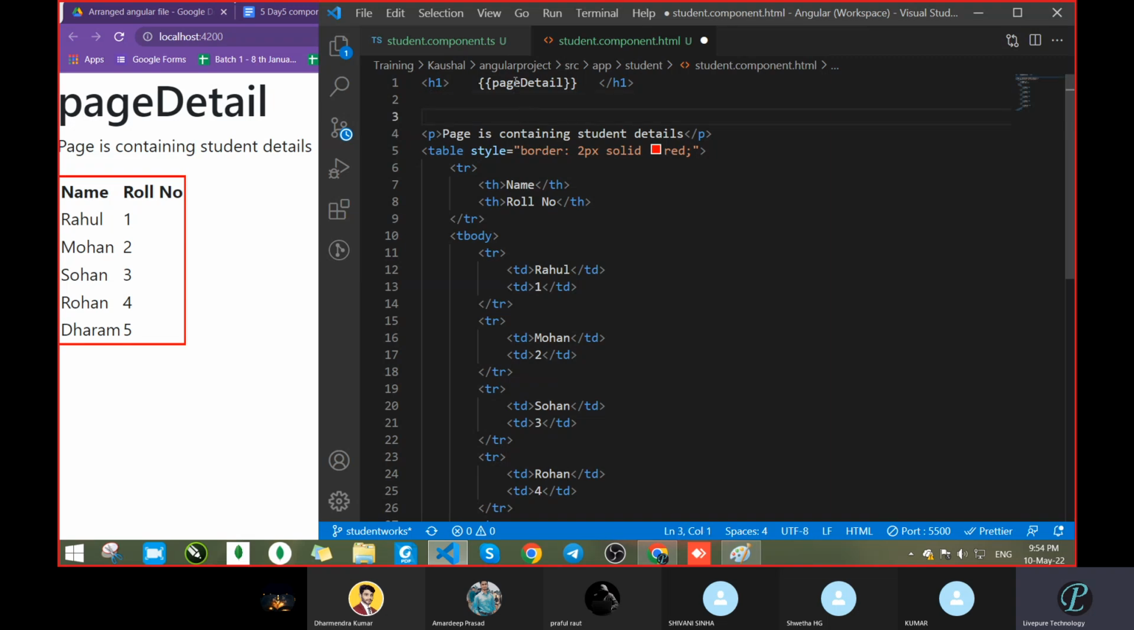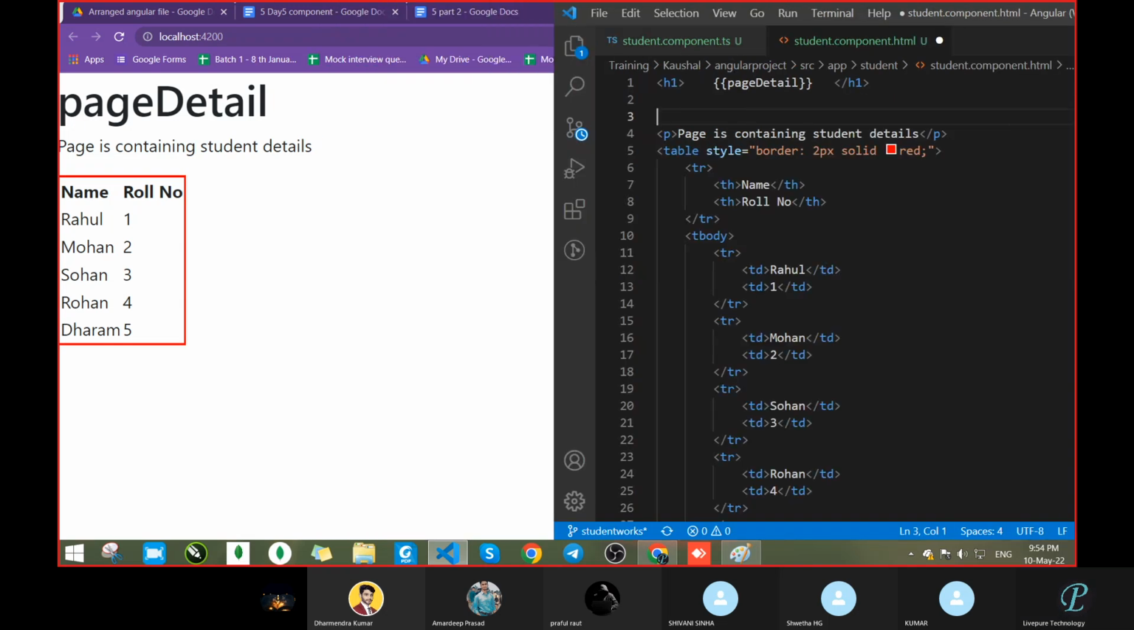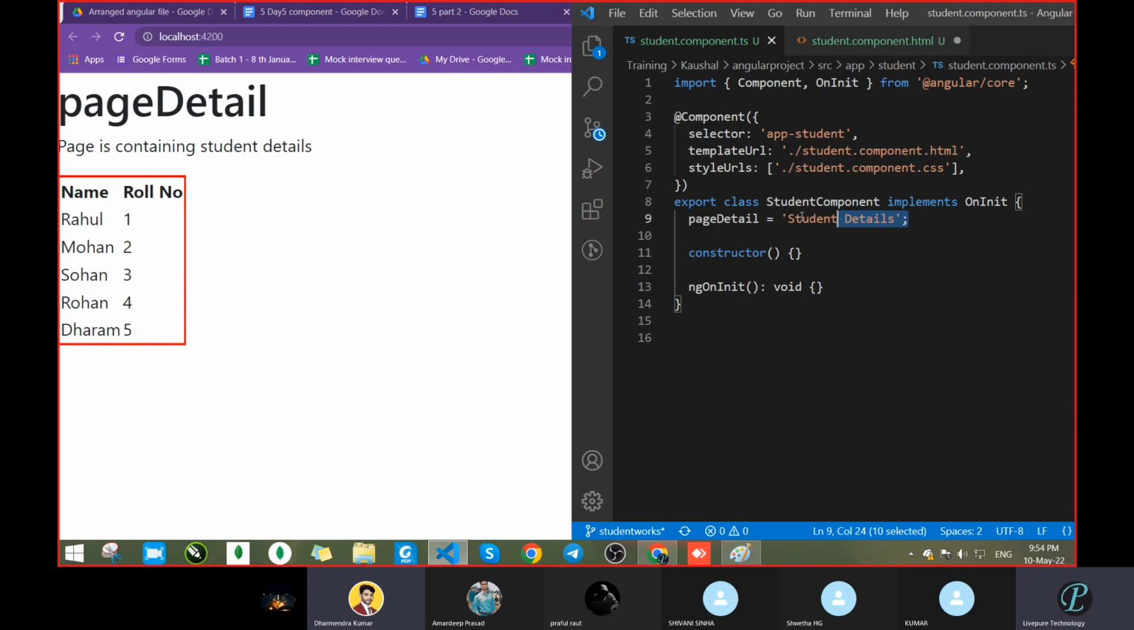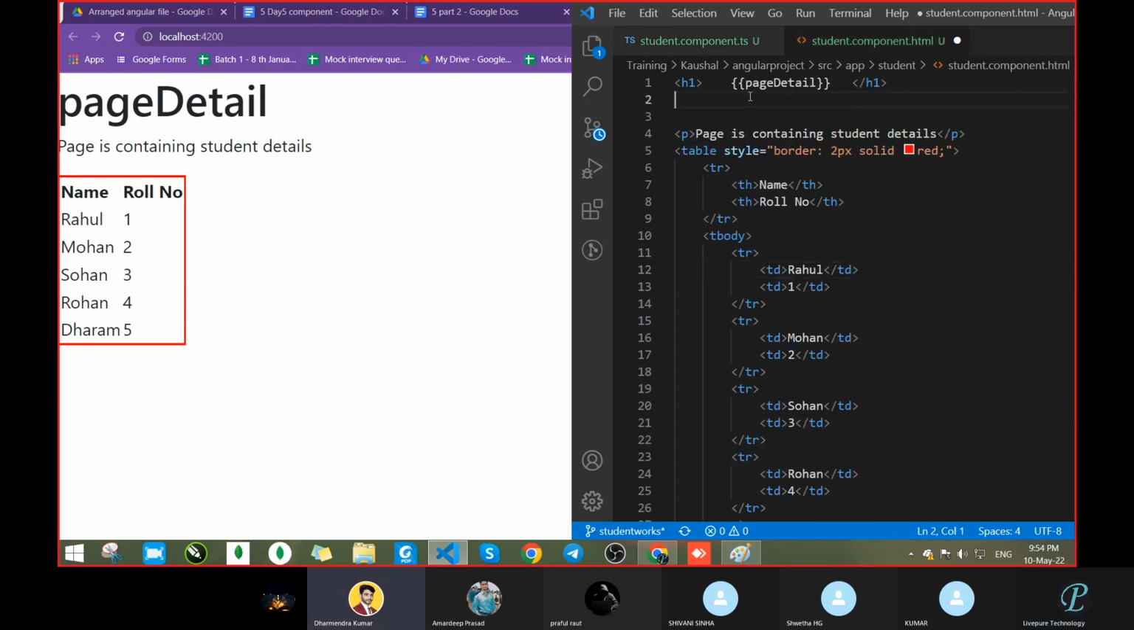Now we had written the page detail. Now what should the output be? We had written a student detail here. So what do you think the output will be? Page detail or a student detail or something? A student detail, maybe. Student detail. Okay, let's see.